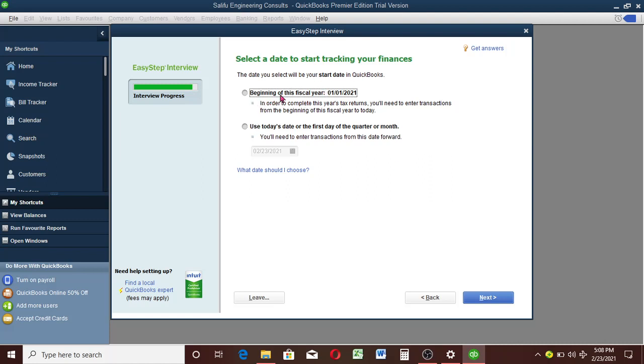Now select a date to start tracking your finances. It can be the beginning of this January, since it's not far. You can select that one, or use the particular date that you are starting. Maybe you don't want to start recording all those transactions that you have missed. You understand? Maybe you want to start now. You are starting afresh. This is where you click.